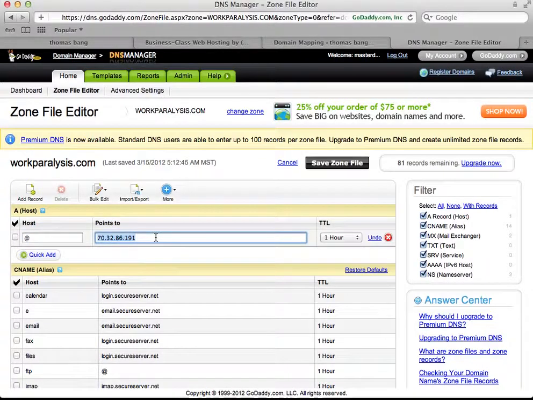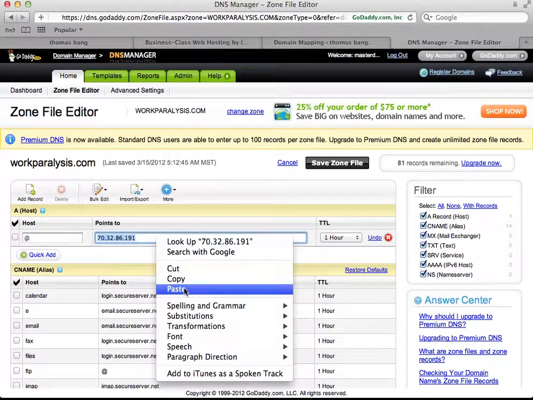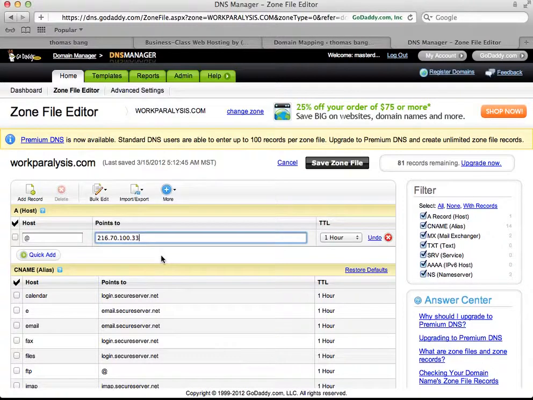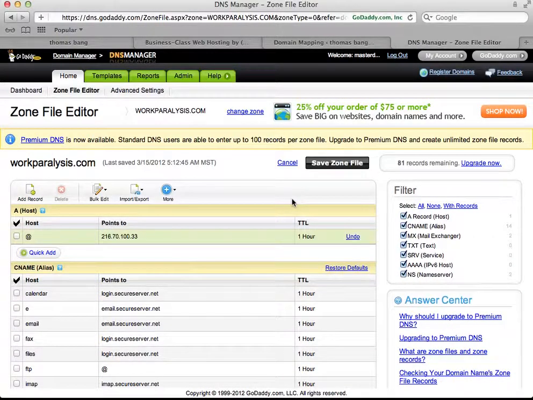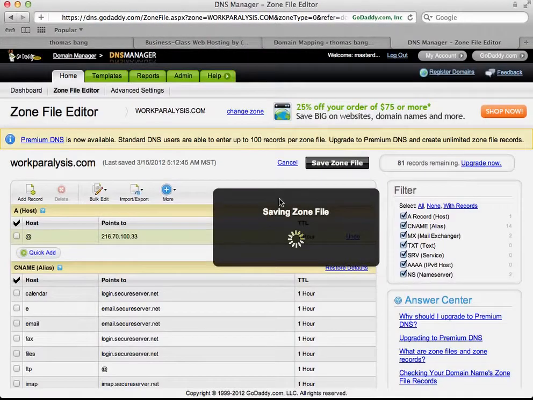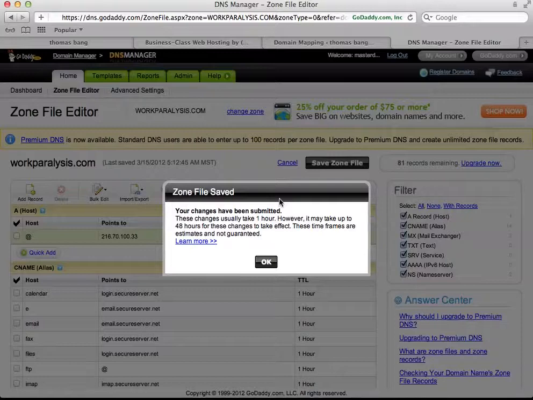Highlight what's inside the box. Right click and paste the IP address that you had copied from 10K Web. And click outside of it. Click anywhere outside, and then go ahead and save zone file. And step two is complete.